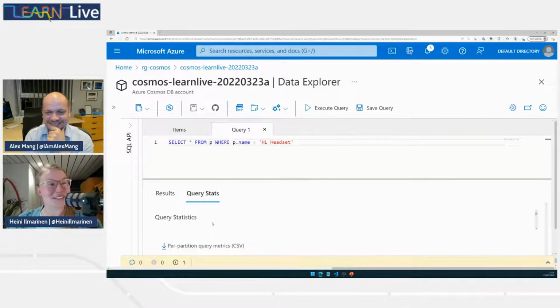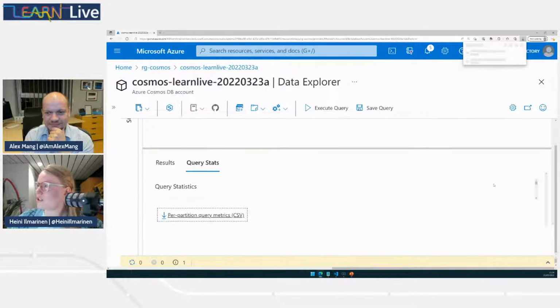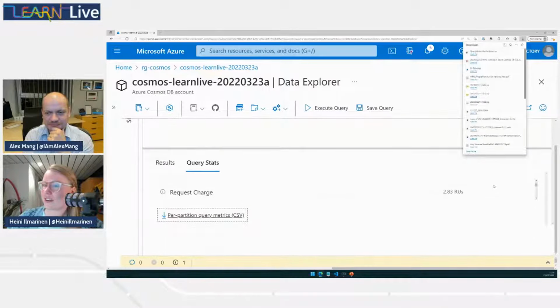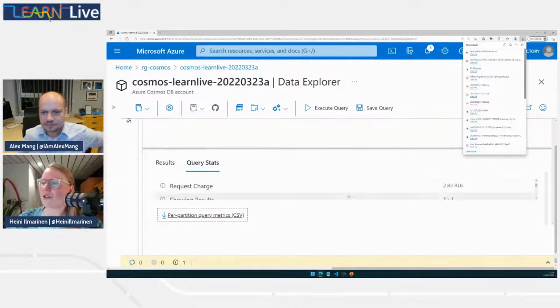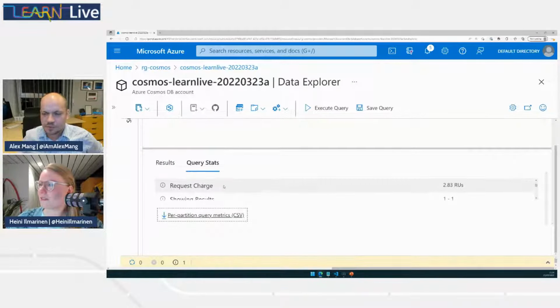And here are the query stats. So, it doesn't actually show me much here. There it is. That's it. Somehow it's not showing very well on my screen today, fortunately. So I do see you have a bunch of scroll bars nested within. Yeah, exactly. It's a little weird, but if we scroll very carefully, we can see the request charge.